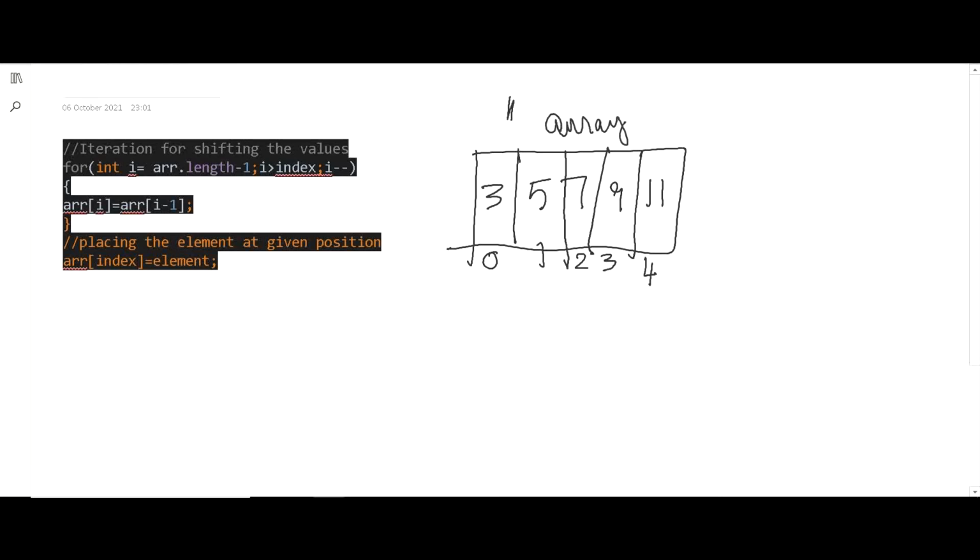Now what you're trying to do here is inserting an element in an array. Means, for example, here it is 7. At index 2 you want to insert an element 100. Okay, at this particular position, you want to insert an element 100. So how this particular thing is working, let us see here.